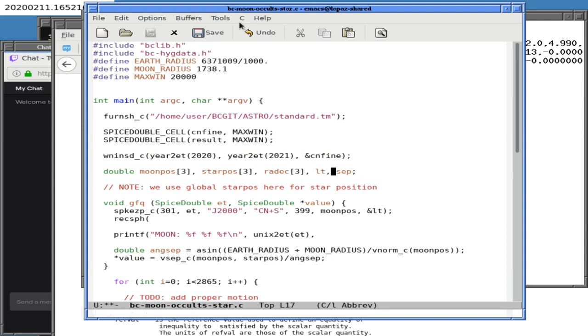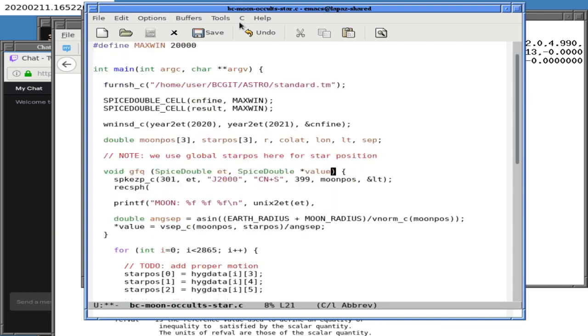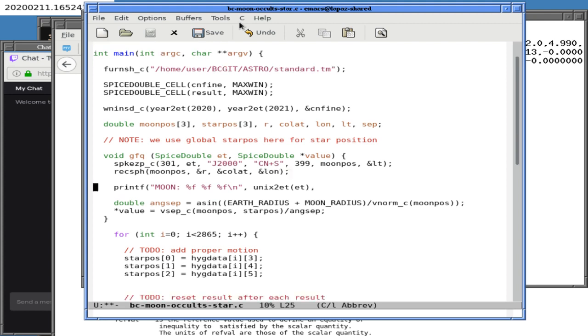we will just call these, don't need this. R, which is the distance we don't really care about, colat, which we do care about, and lon, which we do care about, which will be the right ascension. Okay, so this will be rectosphere of moon pause, and we'll give you R, the address of R rather, the address of the colat, and the address of the lon. So the right ascension here will just be the lon, and the declination will be half pi, which they do have a function for, minus the colat to give it the lat.